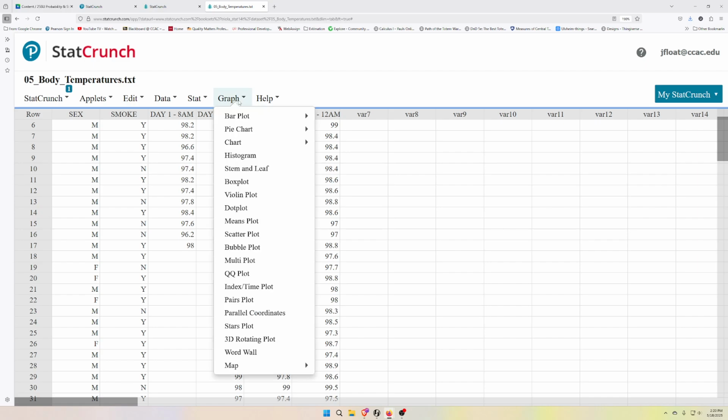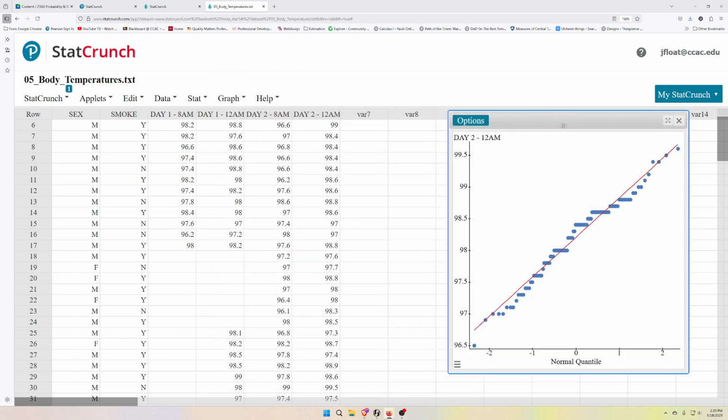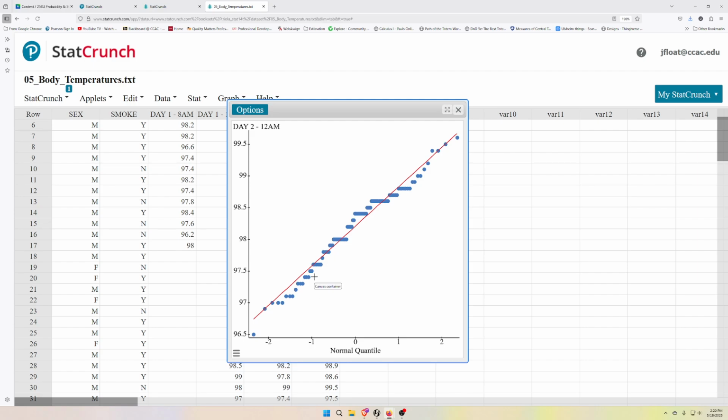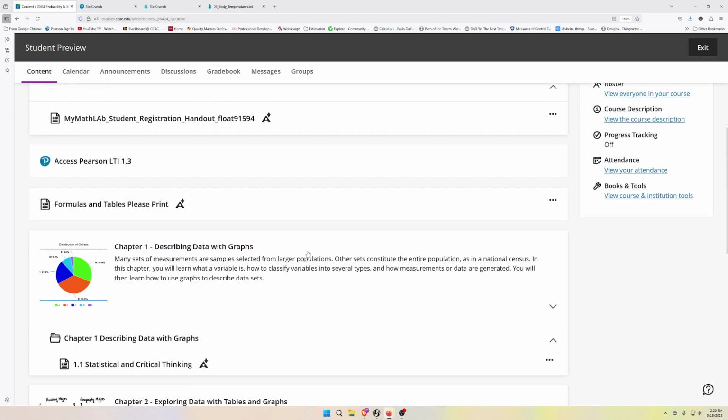We're going to be creating graphs throughout the semester. So let's say we wanted to create, what would be a nice one here? Let's do a QQ plot. So here's a QQ plot, and we're going to do day 2 at midnight, 12 a.m. There's our QQ plot. What does that mean? We're going to learn how to decipher all this information. So real quick, let's just go back real fast. We'll do this one more time.